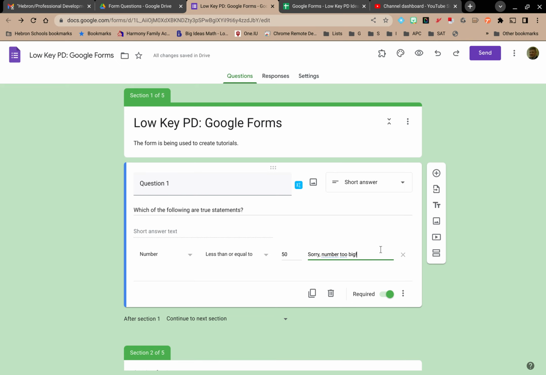So those are some ways that you can use short answer questions, including validation, to ask questions in your Google Form where you want that kind of information, short text-based answers from the user that really only they would have, and input what you need from them.